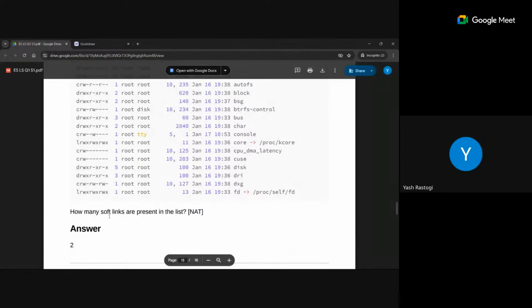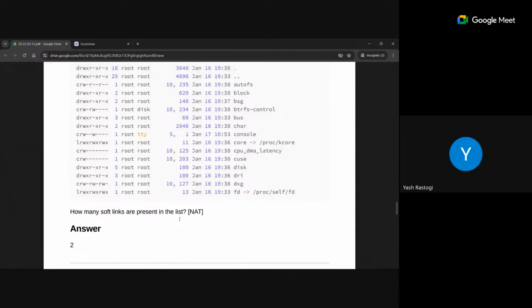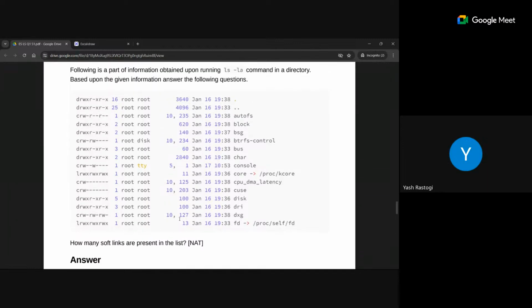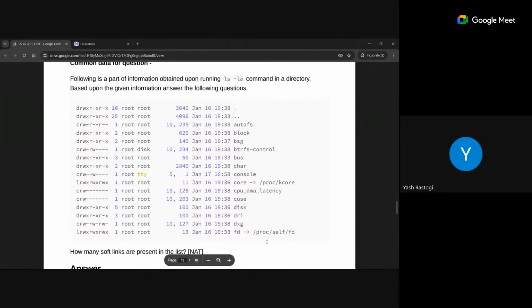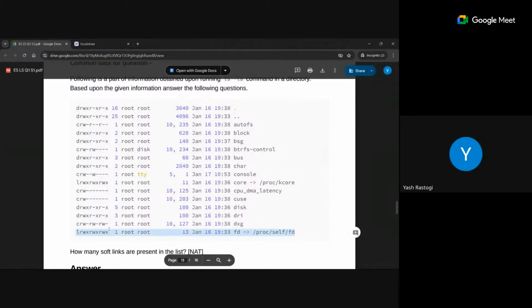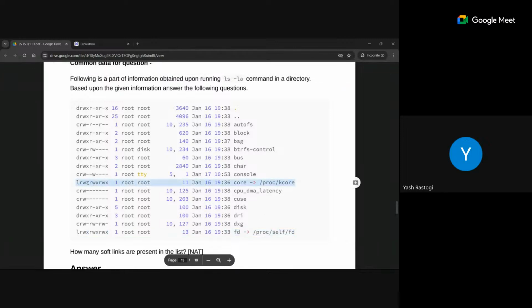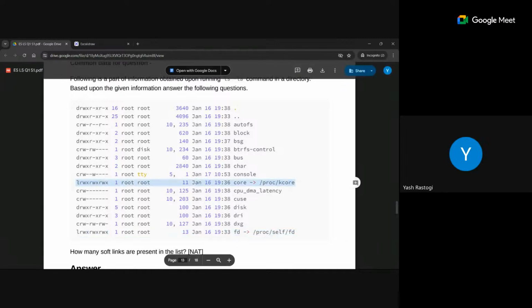What they have asked in the first question is how many soft links are present. So for soft links, you have to do nothing. You only have to count these entries that begin with an L. So there's one here and another one here. So you only have to count the L ones. That is easy. Moving on.